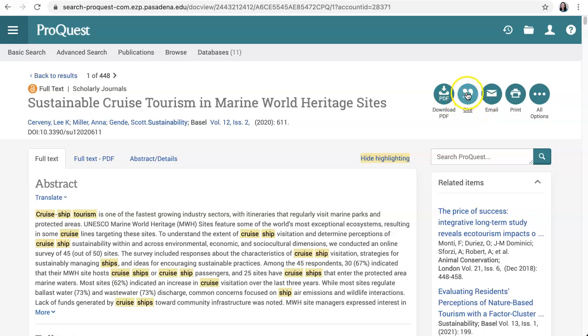Also handy is the cite button right here. This button generates a citation for the article in a style of your choice, such as MLA or APA. And then also handy is this email button, which will send the full text of the article along with some other options to the email address of your choice.